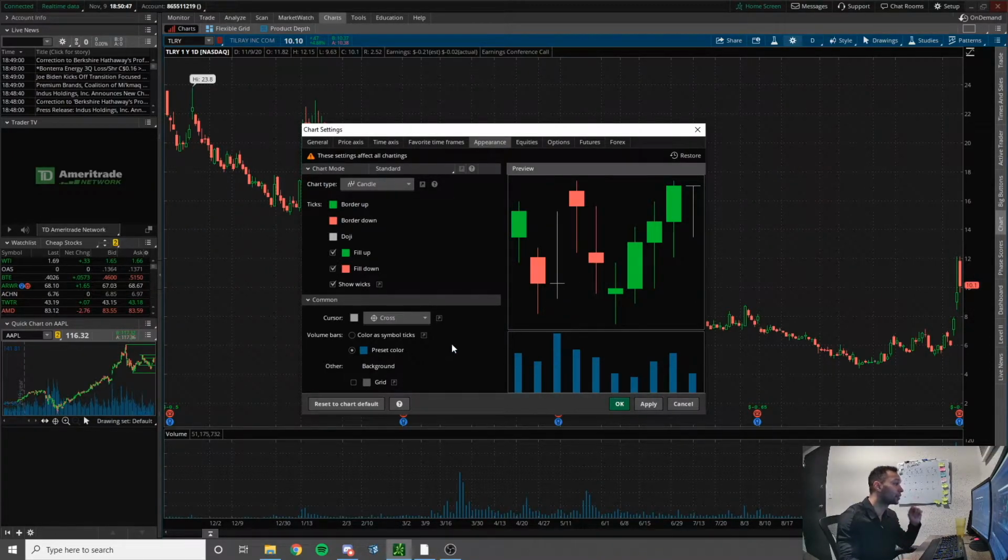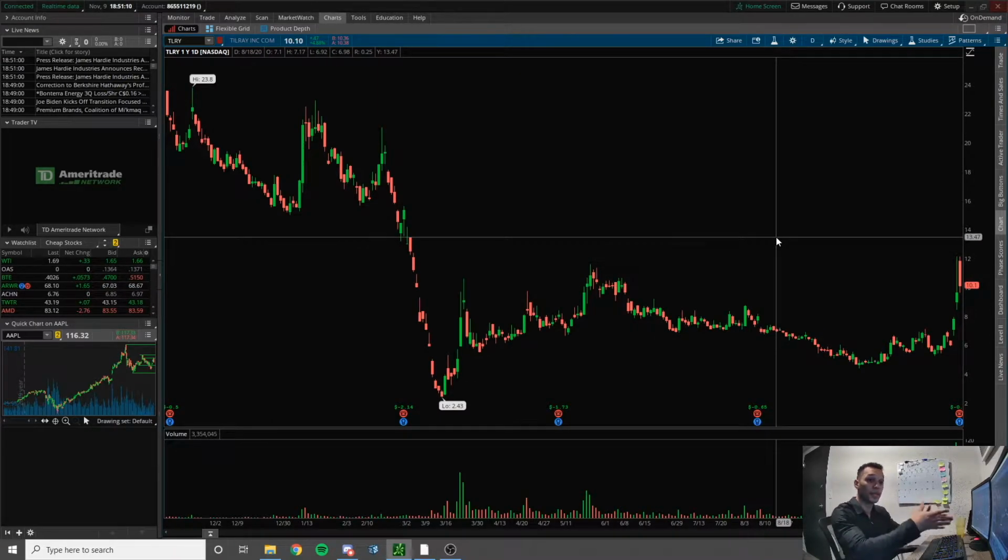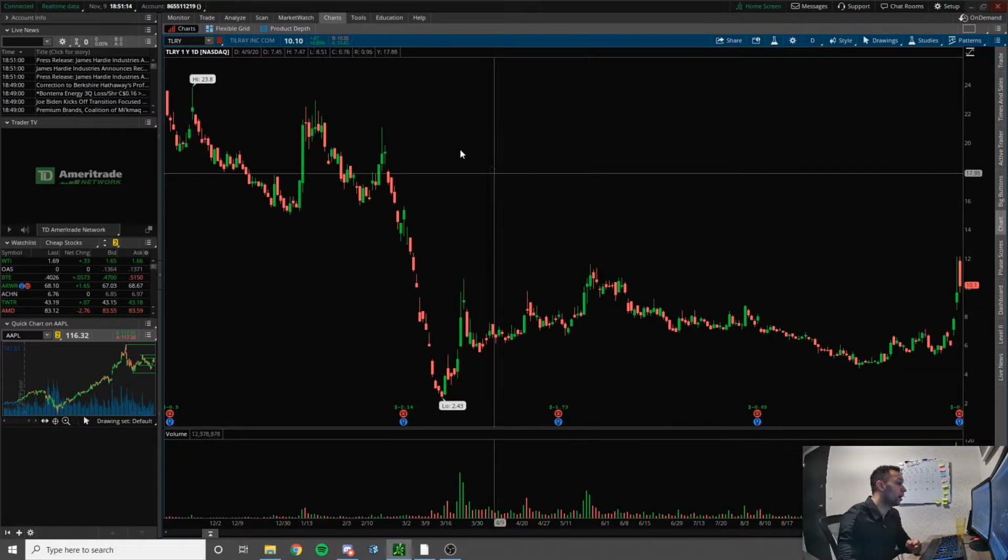And the last thing that we're going to do is here on the volume bars where it says color symbol ticks, we actually want to click that. And what that's going to do is show us the volume as actual color. So if it's a green candlestick, it's going to have green volume. If it's a red candlestick, there's going to be red volume associated with it. So let's go ahead and click apply, and boom, that's all set. So for now, the appearance is completely set up, and there you go. That's going to be the default.